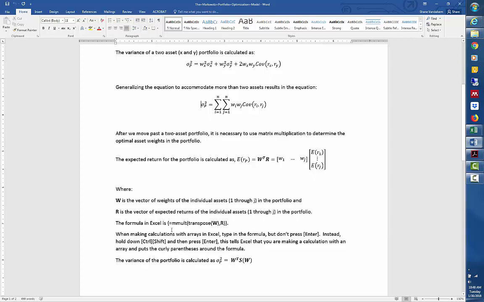The formula in Excel, the way you type this in, is equals MMULT, which stands for matrix multiplication, open parentheses, TRANSPOSE, open parentheses, W, close parentheses, comma, and then the array of returns. So W is the array of weights, R is the array of returns, and then we close that out with another parenthesis. And then to get the curly braces, you hold down Control Shift and then press Enter. I'll demonstrate this in the video where I walk through calculating these returns.